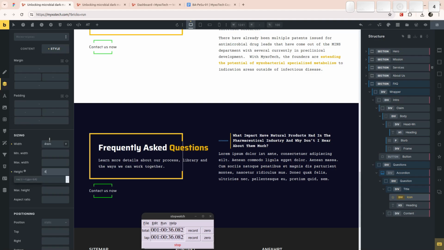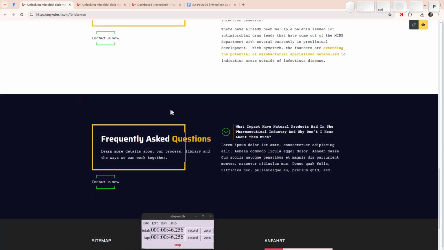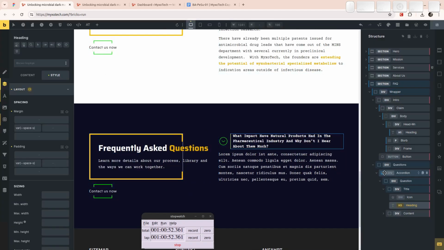And a height of 4. This looks fine. And the heading is fine. And I think this is pretty much it, isn't it? We just built ourselves an accordion, ladies and gentlemen.